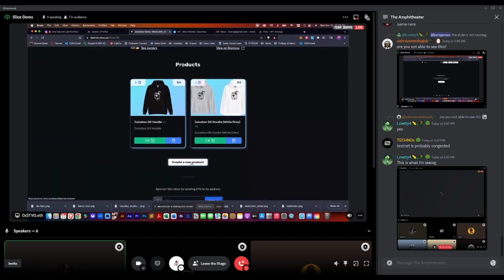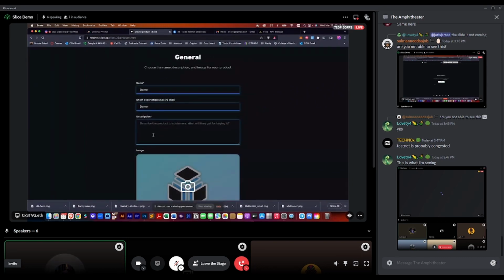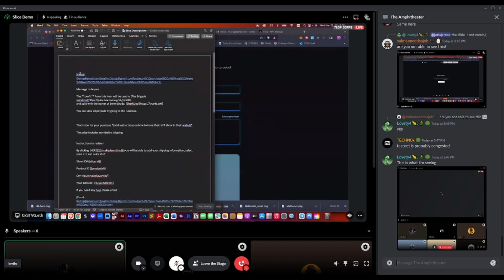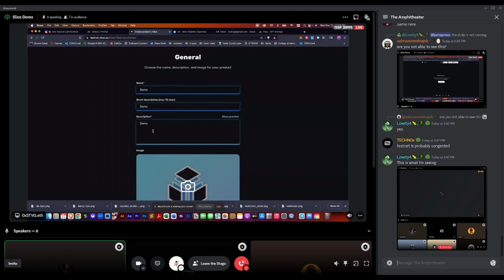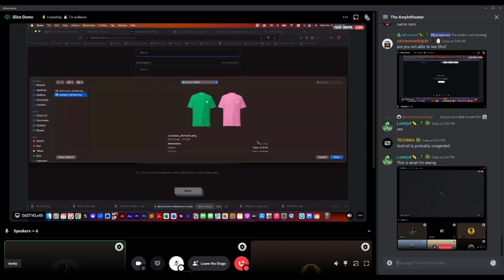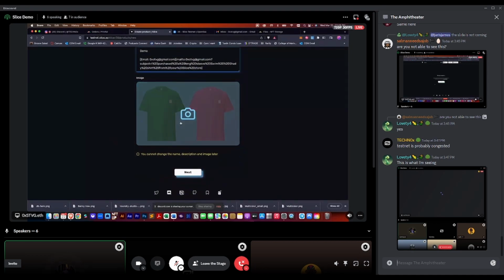So if I want to create a new product, it's very simple: just create a new product and go through this workflow here. This can be markdown, so I have some stuff already prepared to make it fast. I'm going to use markdown for my email so that people can email me if they need to. Then I'm going to add an image, which I've already created. And so that's my image.